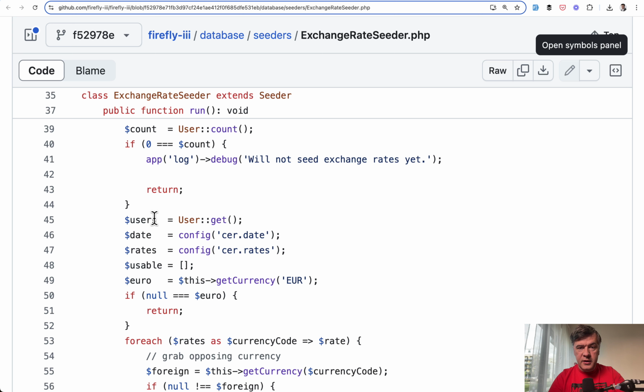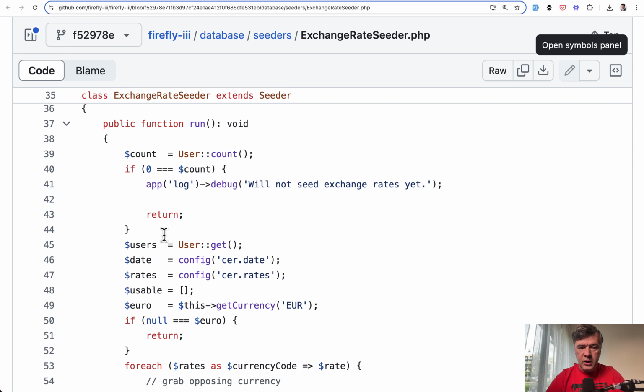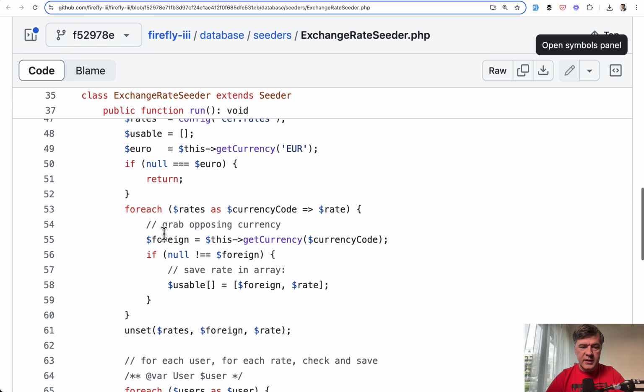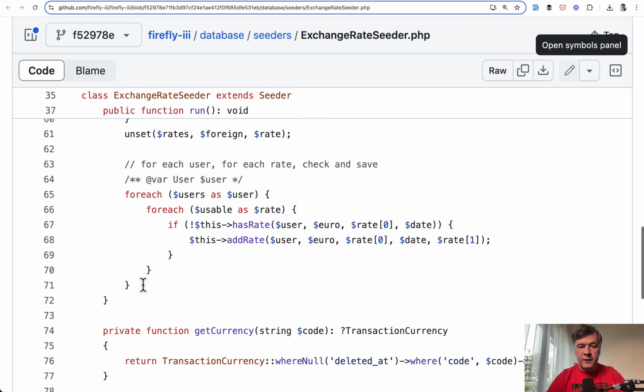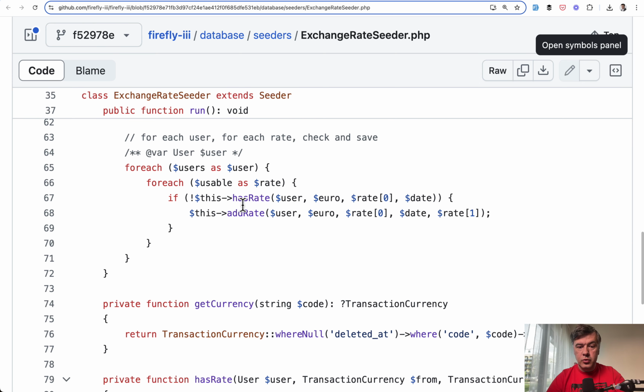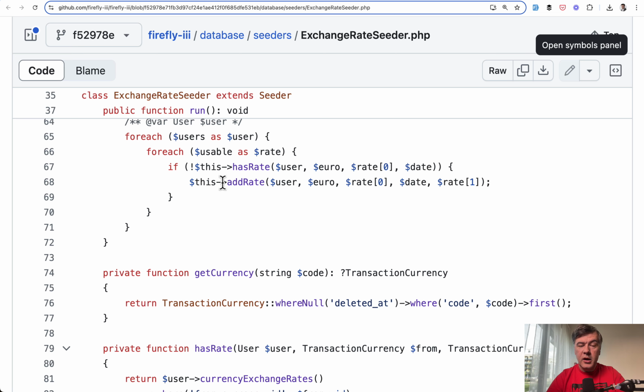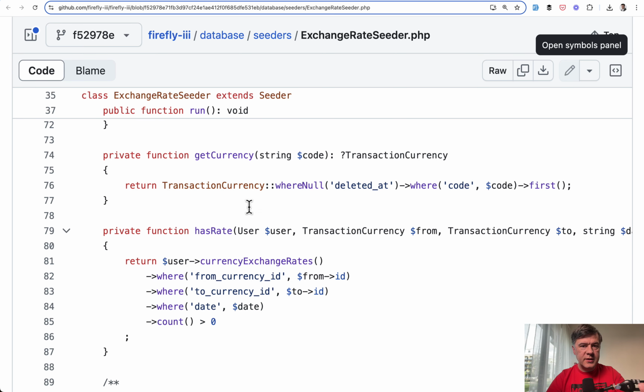Pretty complex seeder, as opposite to our typical, I would say, seeders where you can have method run with just like user factory create records or something factory create. This is a typical seeder for specific model. In this case, they decided to go for more logic. Get the users, get the config data, and then for each currency rate, check something, and then for each of the user, check if the user already has the rate in the database. If not, then they add the rate. And all of those are private functions in the same seeder class.